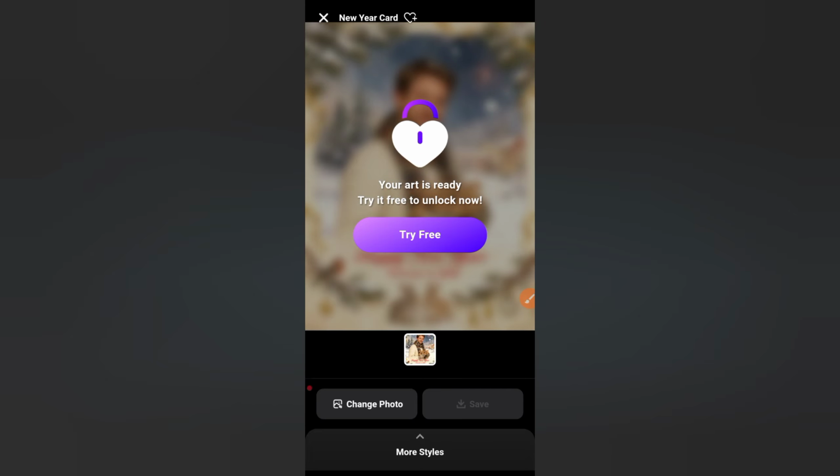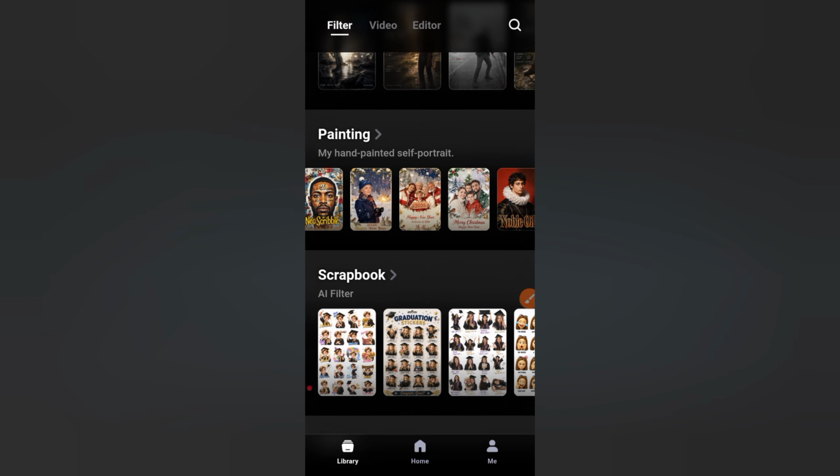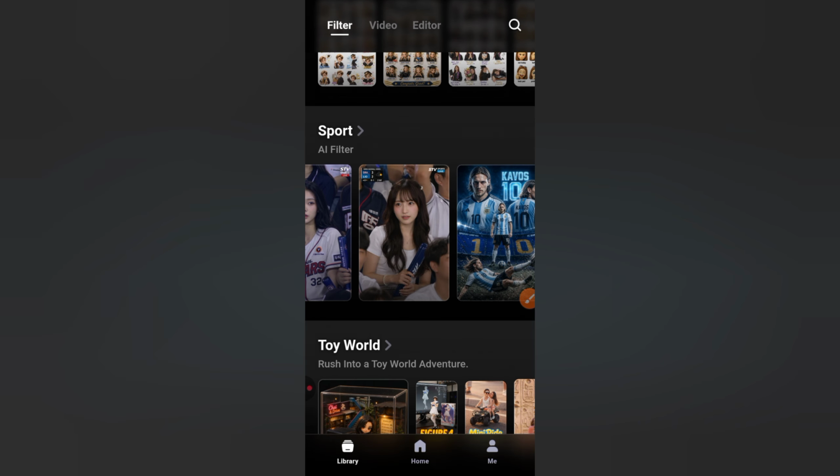That is the full step-by-step guide on how to use the AI Mirror app in 2026. It is honestly one of the most creative and easy to use AI tools out there right now, and once you start using it, it is hard to stop.